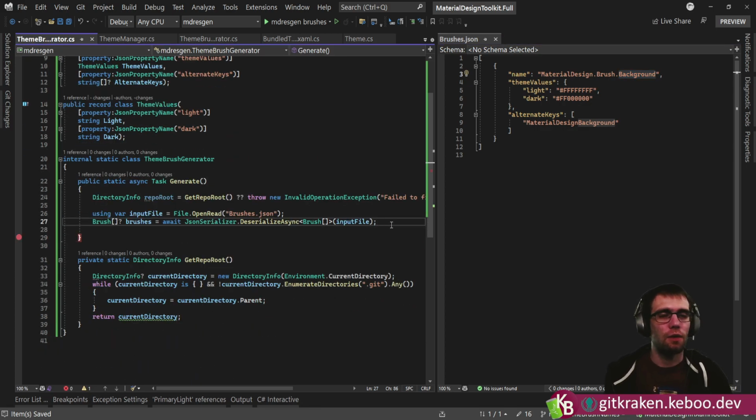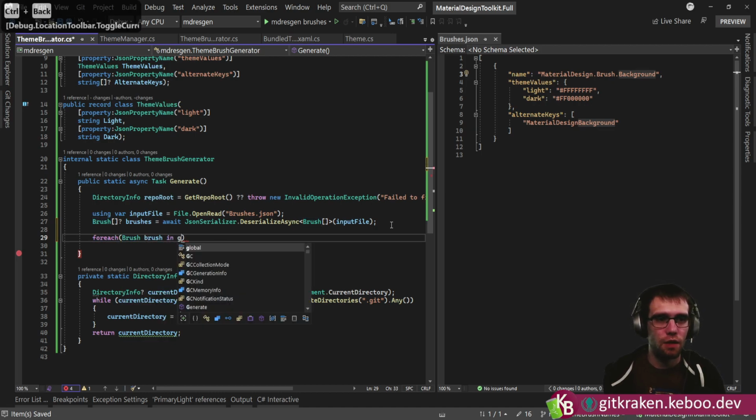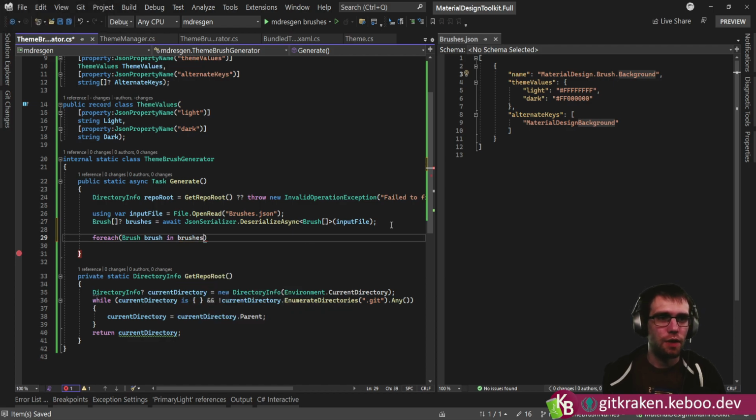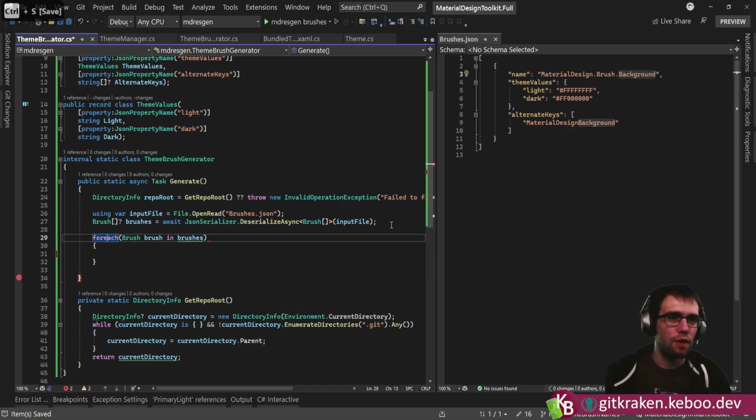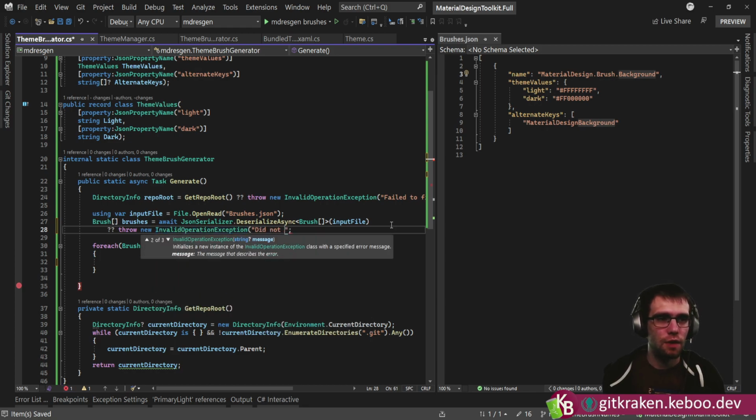Okay, so here's what we're going to do. For each brush in brushes, and I think we're going to get rid of the nullability. We're just going to be throwing here. If things go wrong, throw new InvalidOperationException, did not find brushes from source file, whatever. Do that.